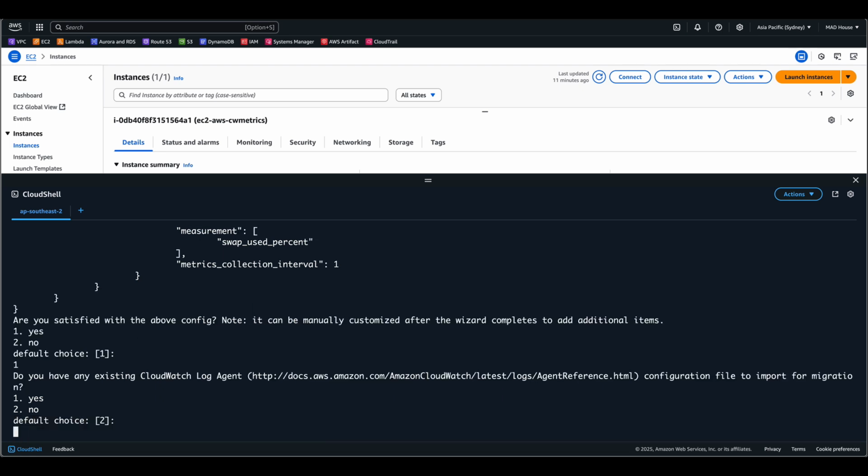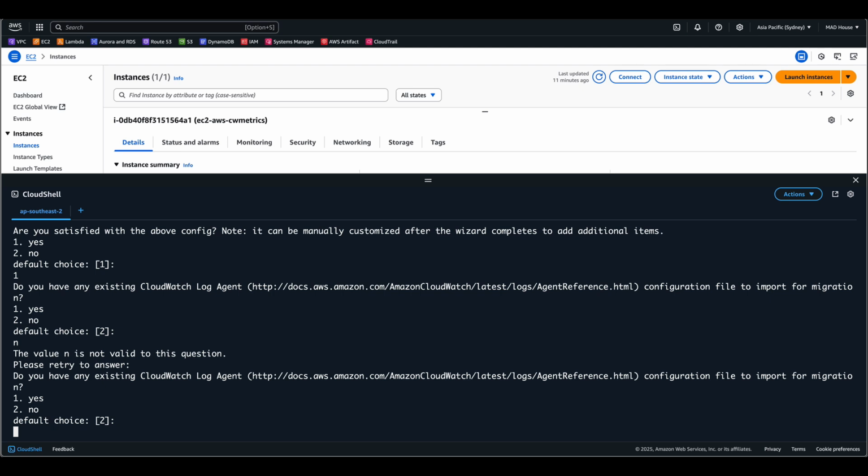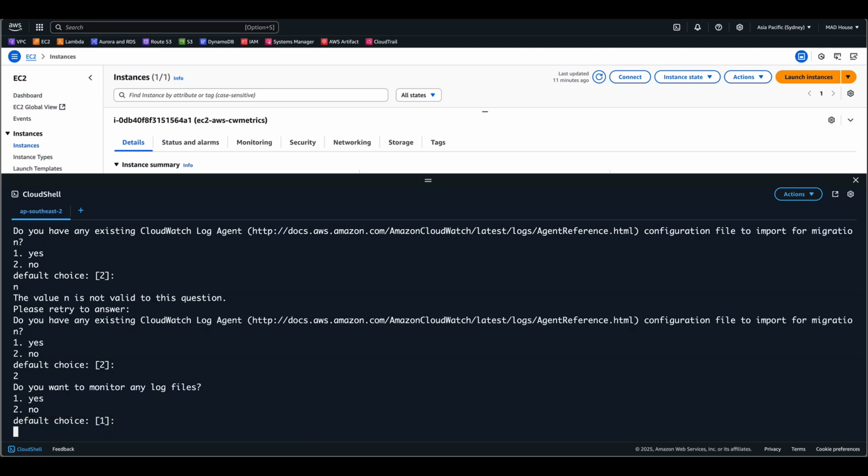Now, do you have any log agent? No. Do you want to have, so no, that is no. Oh, sorry, 2, not no. Then it is saying, do you want to monitor any log files? Yes, that is what we want to do.